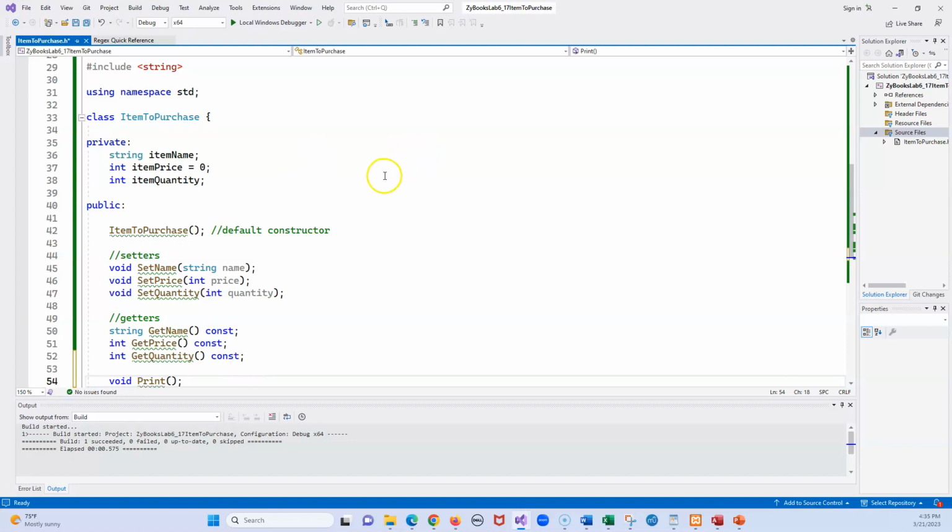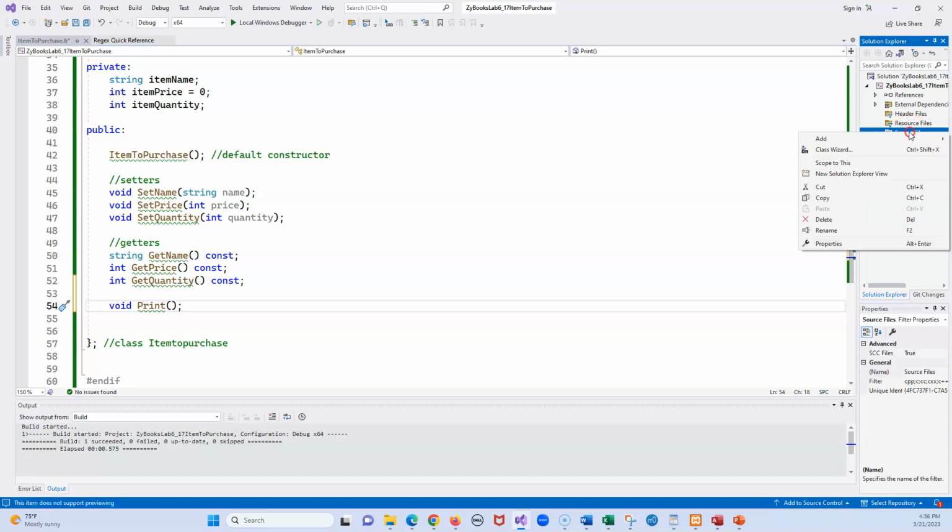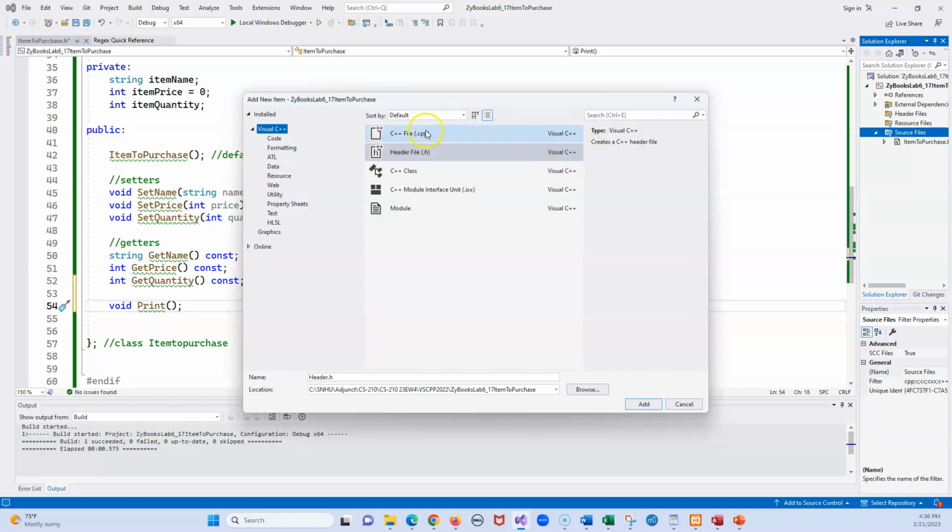And that is your entire header file. So what you're going to need to do is create two more files. One is going to be the ItemToPurchase CPP, and one is going to be the main. You're going to do that by right-clicking here and adding a new item. This time we want a CPP file, and we'll call this ItemToPurchase. And we don't need to add CPP because we have it here, so that's good.